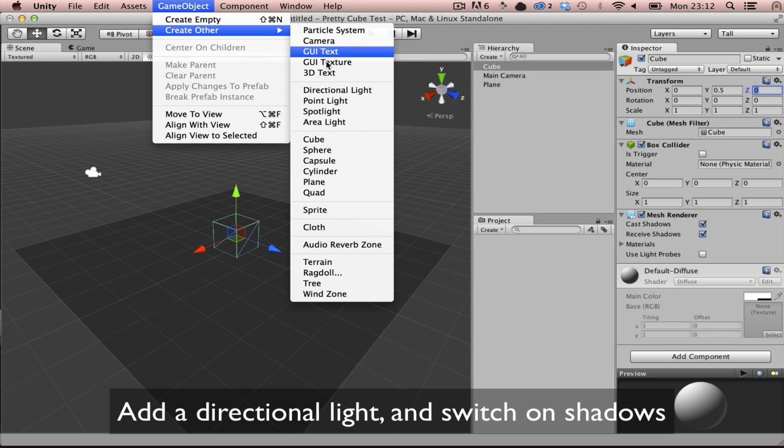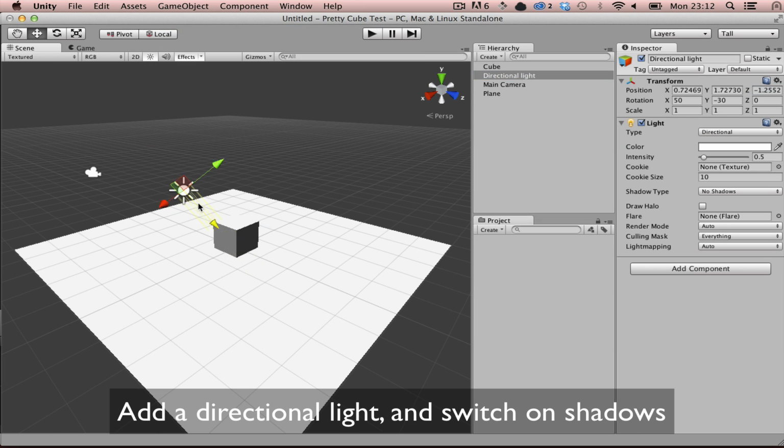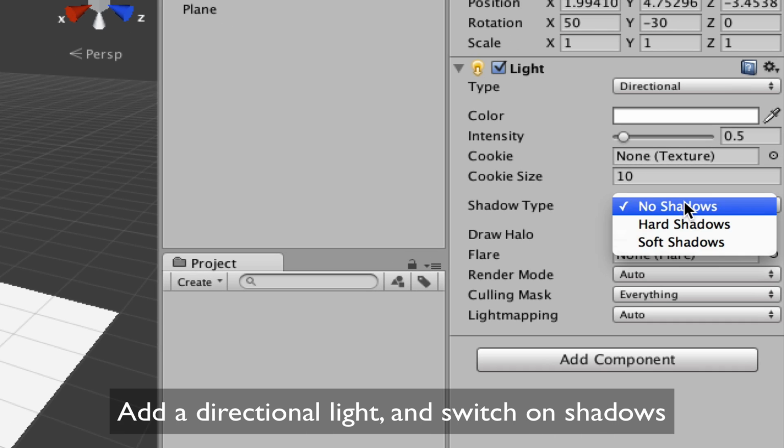And now I'm creating a directional light. Let's just move it out of the way a little bit. And we're setting its shadow type to hard shadows.